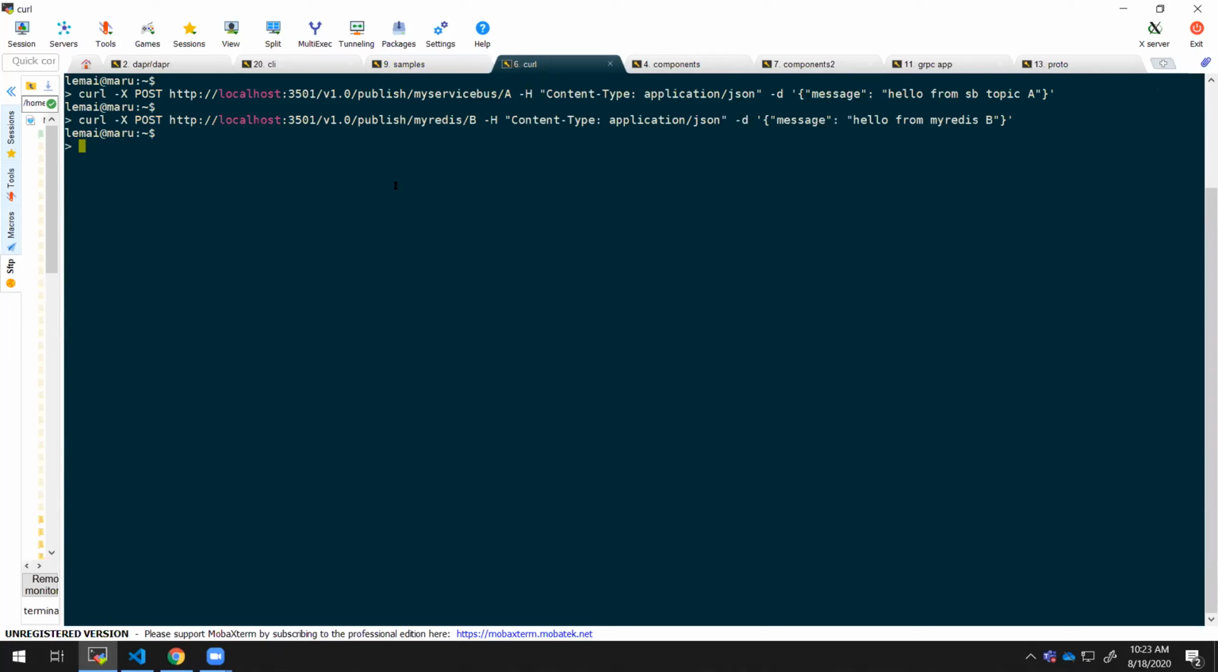So using curl here, you can see that the publish API has changed a little bit. We've added an additional field after publish for the PubSub name, but that's just a small change. That's to indicate which PubSub it's actually going to. Now let me show what the component YAML looks like.